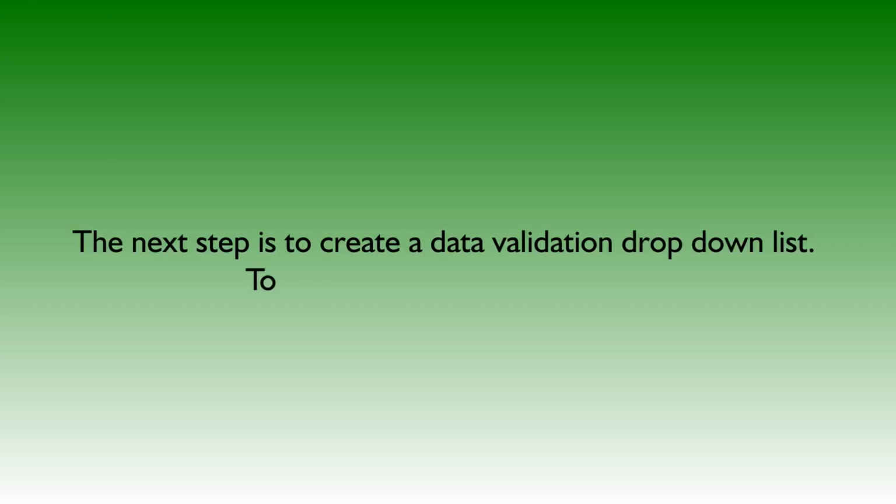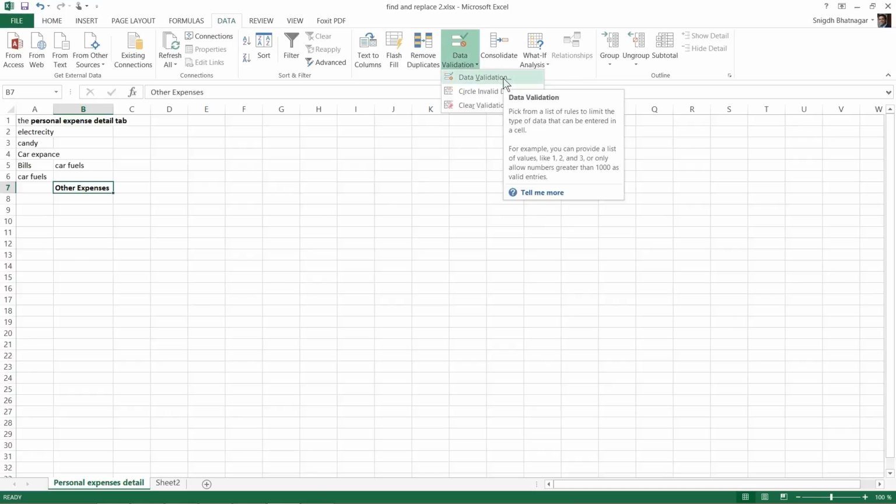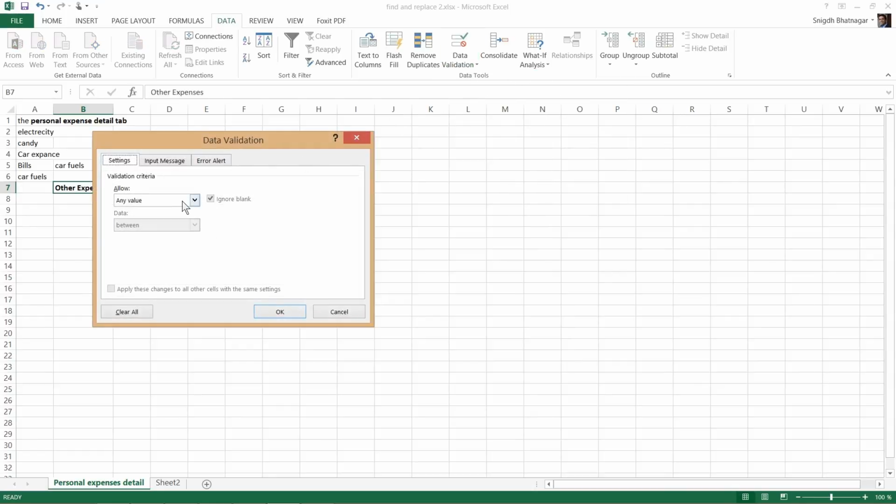The next step is to create a data validation drop-down list. To do that, follow these steps. 1. Choose the cell where you want the drop-down list to appear. Here, we will add another row to our sample file and then type in Other Expenses. We will select that row, for example, B7 on the Personal Expense Details tab as shown in Figure 2.72. 2. Click on the Data tab in the menu bar and click on Data Validation as shown in the slide on your screen. 3. The Data Validation dialog box appears as shown in this figure.